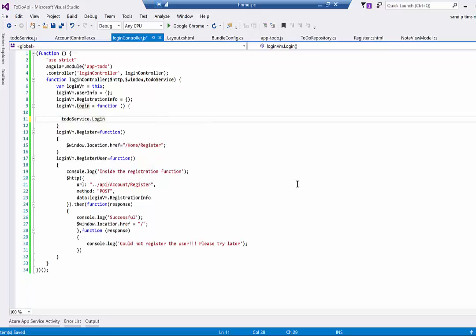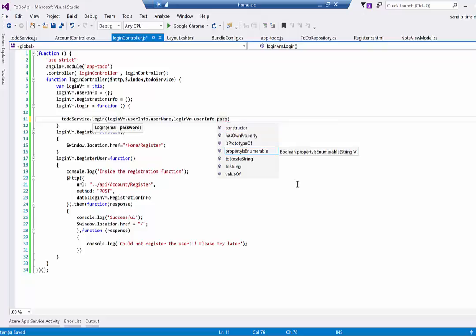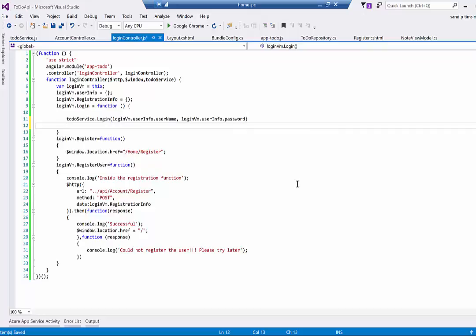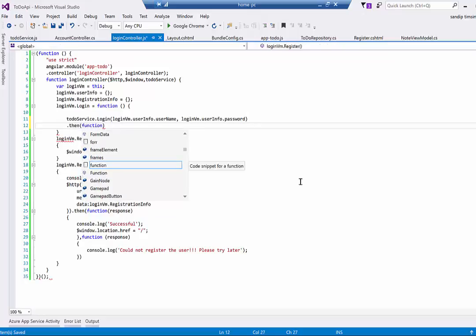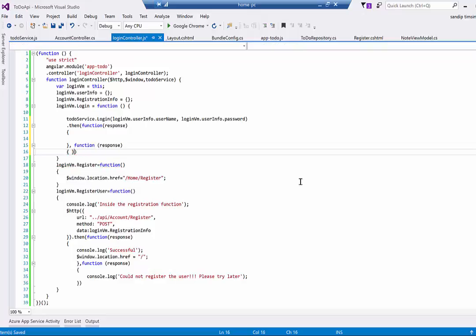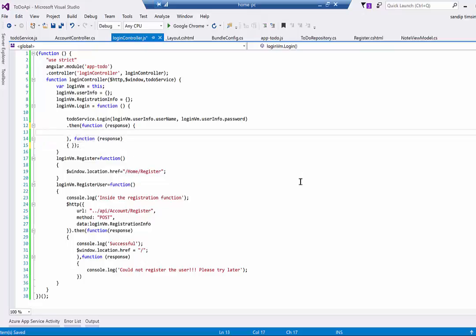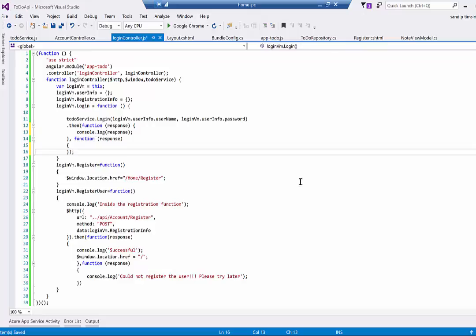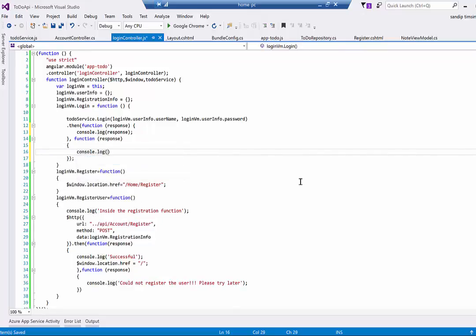To-do service dot login, vm dot user info dot username, login vm dot user info dot password, then function response, function response, console.log response, console.log error during validation.